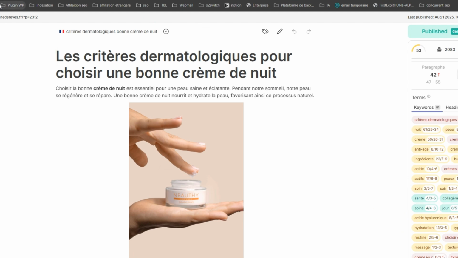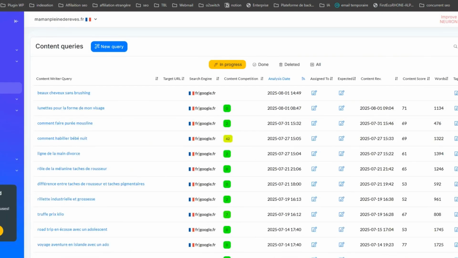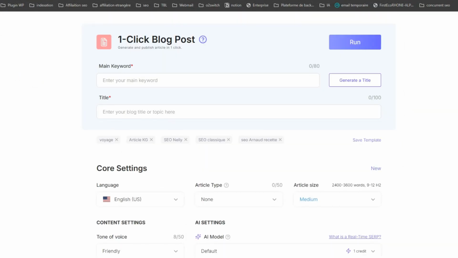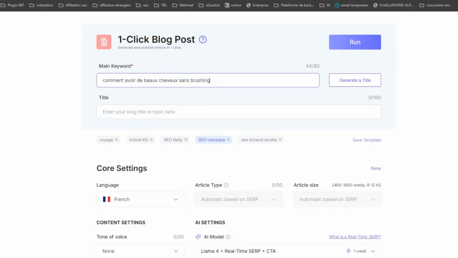We're going to focus on a topic, hair, or more precisely, how to have beautiful hair without blow drying. I don't have any other criteria, so we'll start. Here, you put your keyword. I really want an article on how to have beautiful hair without blow drying, so I'm going to put the keyword to generate a title and see if it understands correctly.